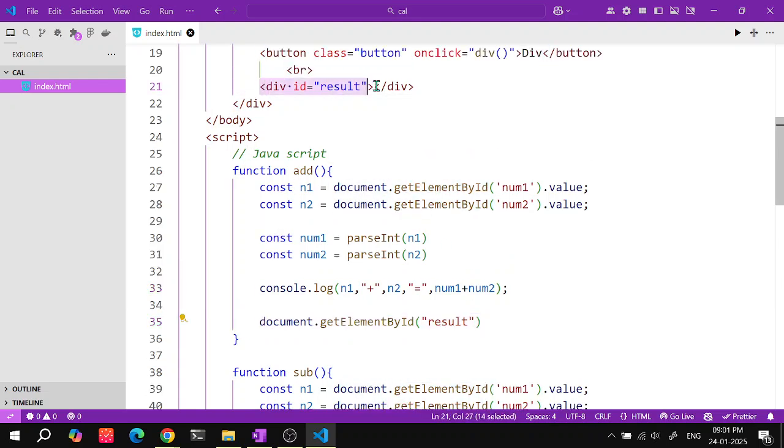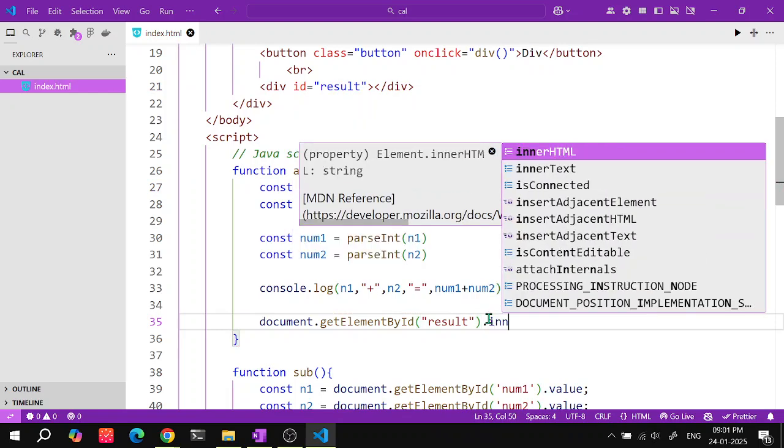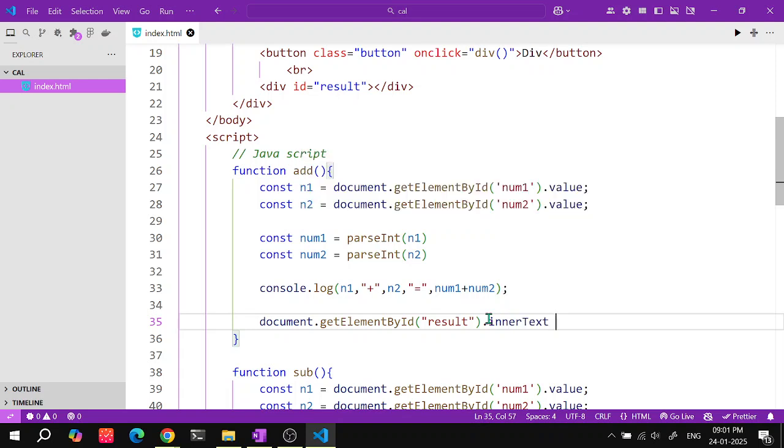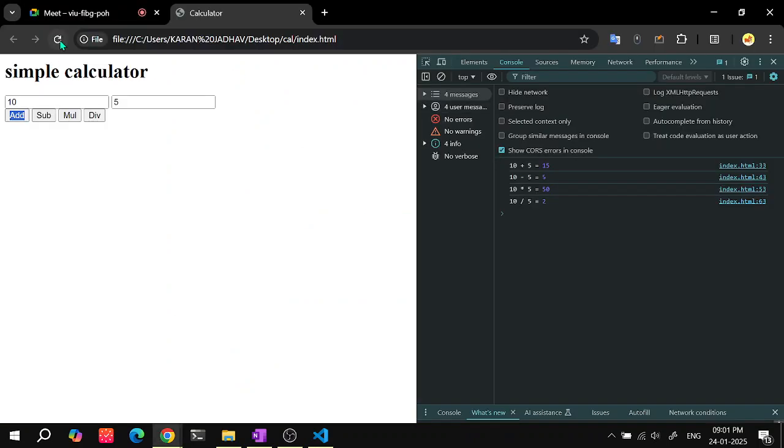Now I brought this element. In this element I want to write something. For that, whenever you want to get a value you will write dot value. Whenever you want to write something in that particular field, you will write dot innerHTML or innerText, both will work fine. And in this innerText you are going to write num1 plus num2, that's all. This num1 plus num2 is going to work fine. Let's go and check whether it works or not. Again I will take 12, I'll take 6.